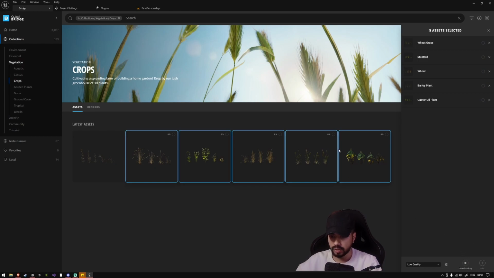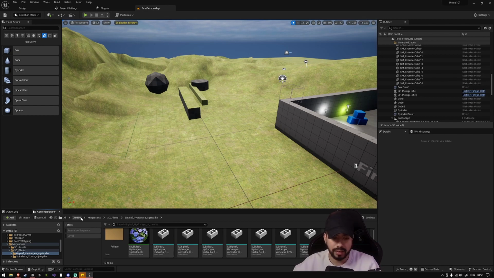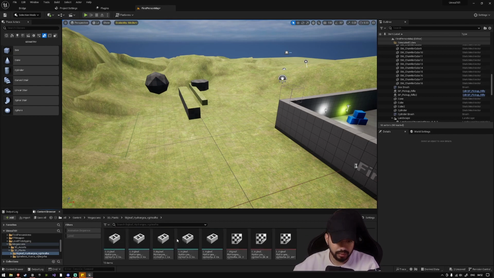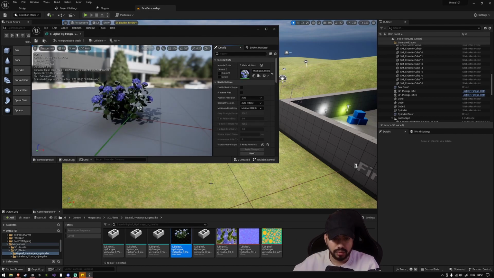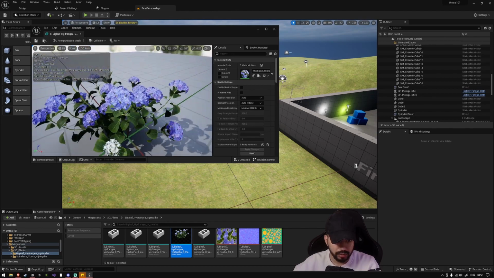So the download for these assets will start. So I think the plants are downloaded. If you go to content and then Megascans, you'll see that there's a 3D plants folder related to that. Yeah, all the plants that we downloaded from Quixel Bridge are here.